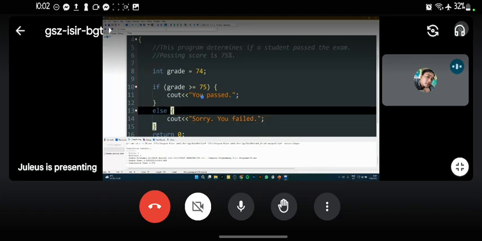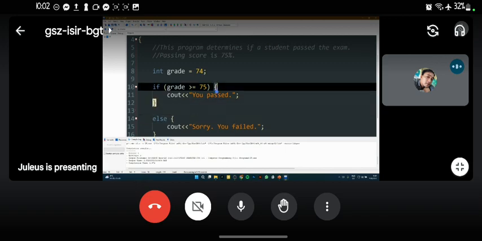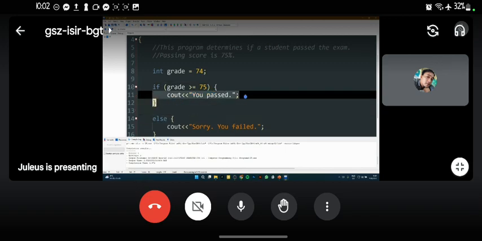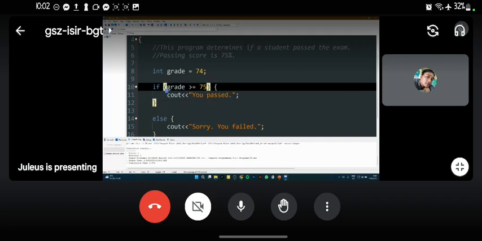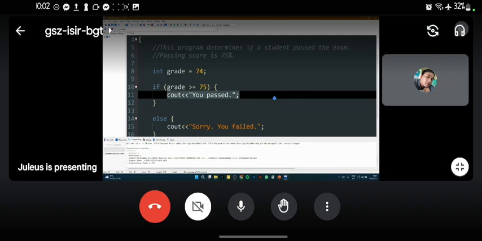Braces. What do braces mean? Oh, all right. So inside of the braces would be the function that you would like to execute if this particular statement is true. So you can either create a cout, or we can also create another conditional statement inside the braces. And that's what we call a nested if statement. I will talk about it later on.